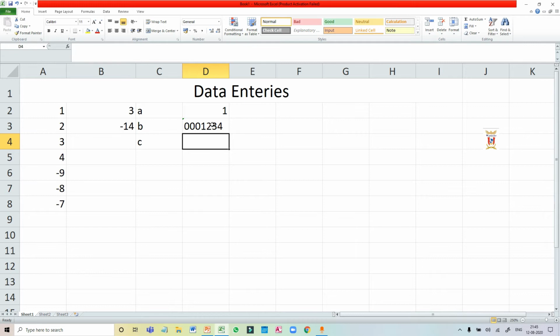One more thing I want to mention is that whenever you are entering something having both text and numbers, it will be considered as a text value. So here if I write class 9, in that case I'm using text and number together. The alignment is left aligned, so that means it is being considered as a text.